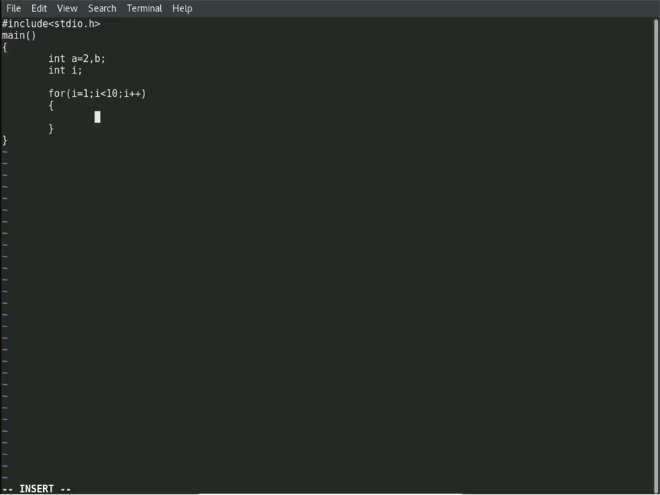I've already told you that we are going to save the result in B. Our LHS value will be B, and our RHS value will somewhat look like this. At each step, the value of a, that is 2, is going to be multiplied with the value of I, and the product is going to get stored in B. So this is how our for loop will look like.